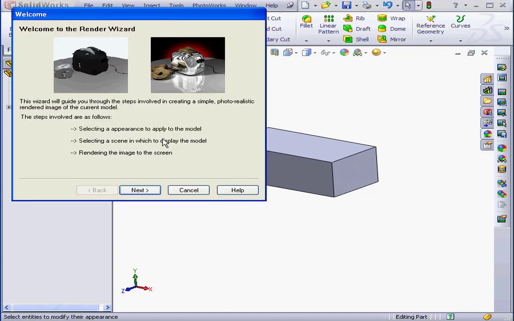The Render Wizard welcome window opens. SOLIDWORKS lets us know that the wizard will guide us through the steps of rendering a photorealistic image of the current model. The 3 steps are listed here in bullet form. Select an appearance, then a scene, and then render the image to the screen. Let's click Next to move on.